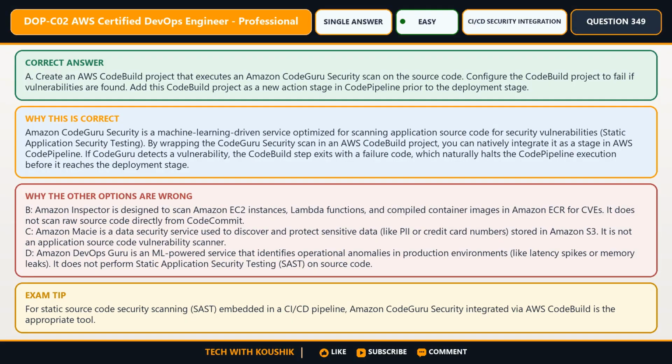The answer here is option A. Create an AWS CodeBuild project that executes an Amazon CodeGuru security scan on the source code. Configure the CodeBuild project to fail if vulnerabilities are found.